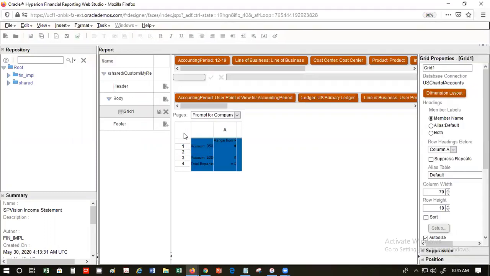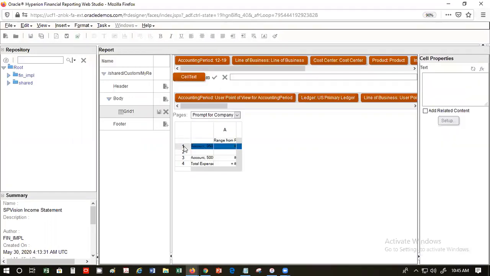I'm trying to open up the row properties.